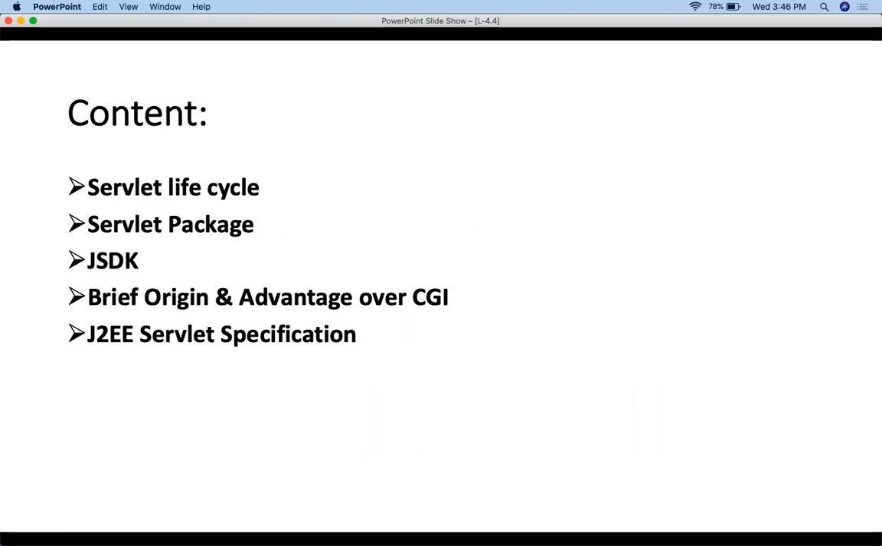One or two topics are left: session collaboration, how to create a session with the servlet, and how to communicate or collaborate two, three servlets together. These two topics are left, so I'll cover those topics in the next lecture.